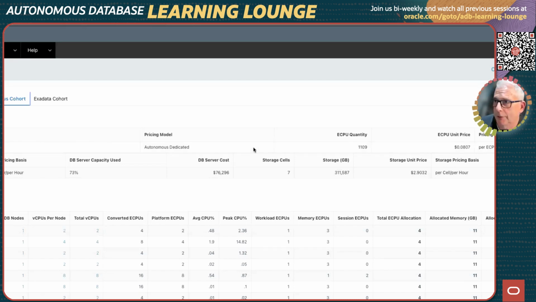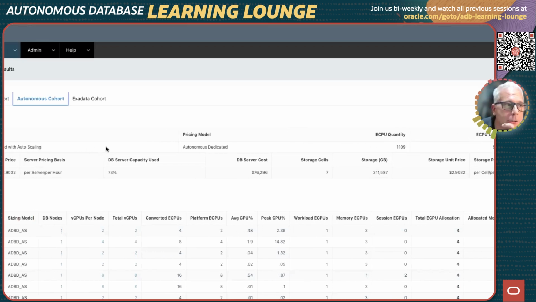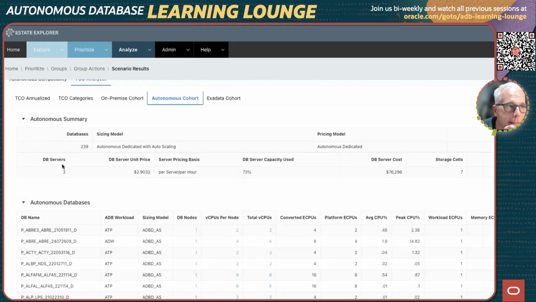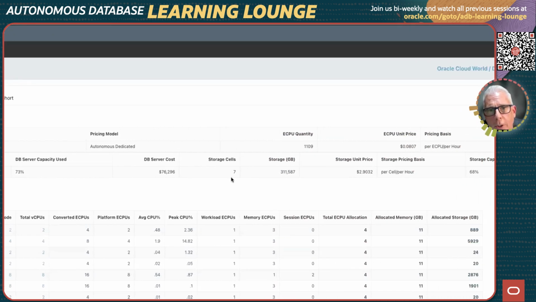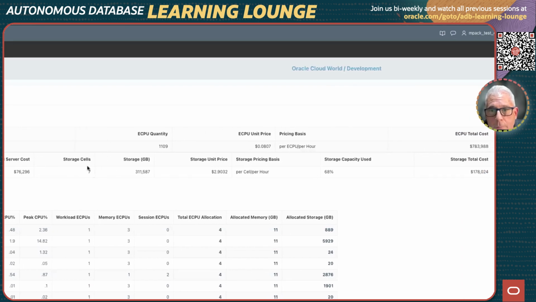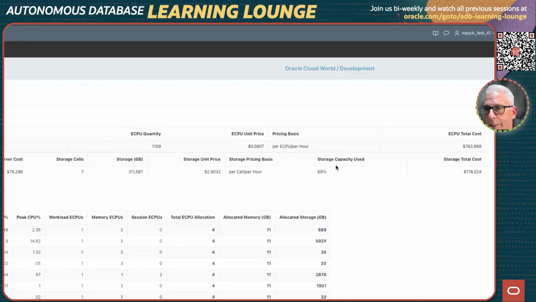We can see that because it's dedicated, there's infrastructure involved, and so to house those databases, you will need 3 database servers, 3 Exadata nodes effectively, and those 3 database servers will be 73% utilized by those databases. We can also see that you'll require 7 storage cells, and that those storage cells will be 68% utilized. Now, clearly, this is an important understanding because Exadata dedicated is a fixed capacity. And so the more you can drive the usage of that capacity, the greater the economic argument of using dedicated is.